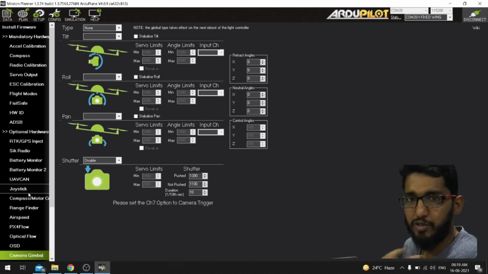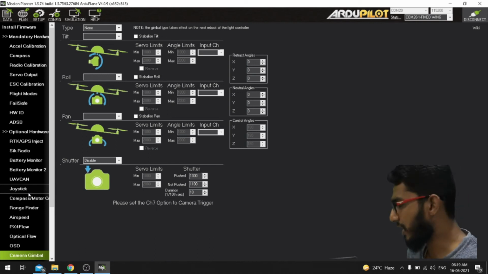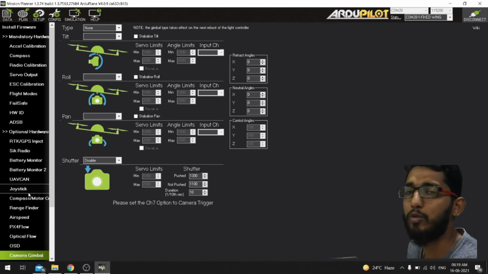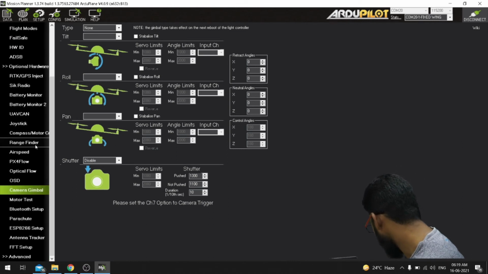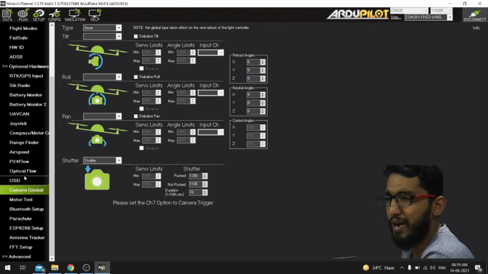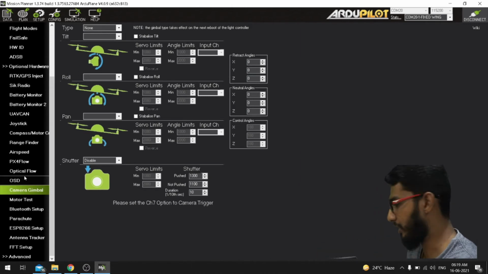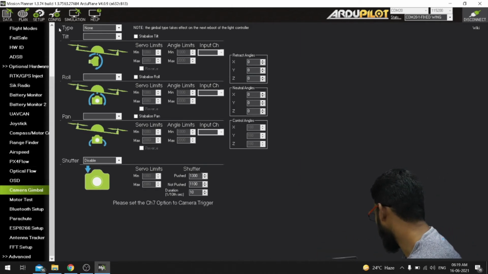I suggest you guys explore, use your drone, connect to this Mission Planner, explore it more and more so that you will learn things out. That's all with the setup tab, and the other things are not that mandatory and I leave it for you to explore. Now let me go to the configurations tab.